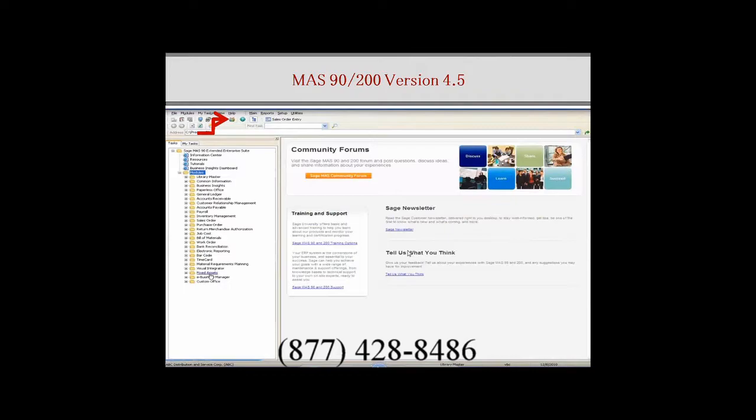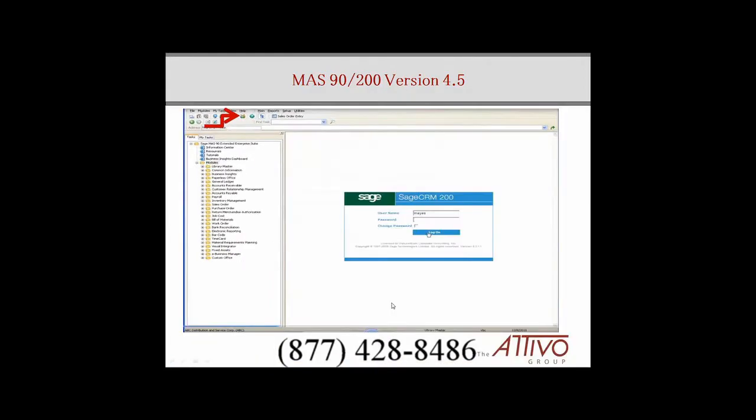That takes you here, and this should all be familiar to you. You have your Mass 90 tree down the left, your regular Mass 90 welcome screen. But if you notice, there's an icon up here that's different, and it allows you to log into the CRM system. So you push on that icon, and you come here to the CRM screen. And this is where you log into the CRM, but you always have your Mass 90 tree down here to the left that you can access throughout your experience with SageCRM.